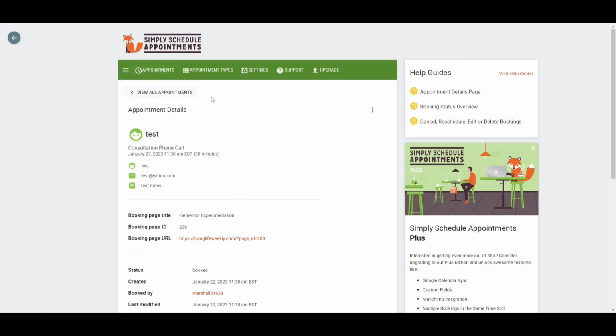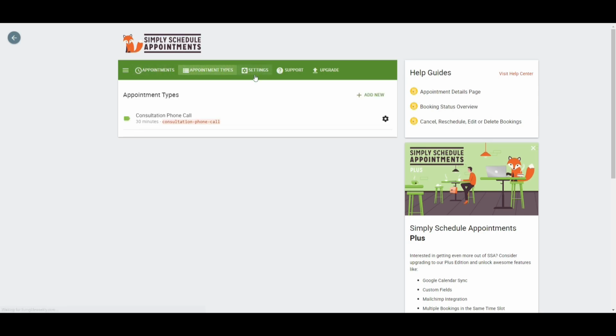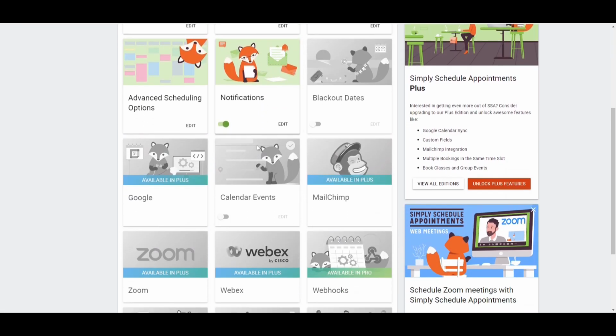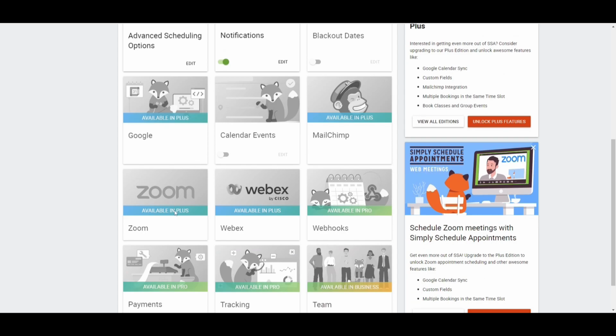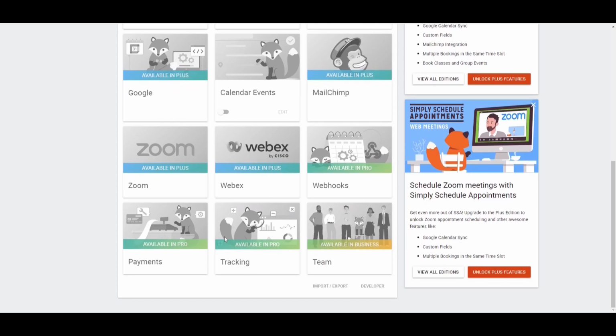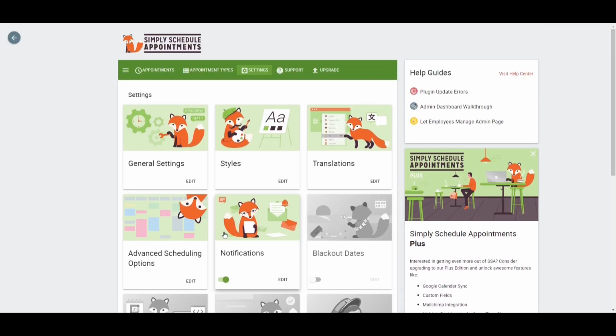I'm going to go in more details with the Simply Schedule Appointments plugin later on, because there's a bunch of other stuff that we could do. We can make more appointment types. We could go through all the different settings. Of course, like I said, the Pro version offers a lot of other stuff. But yeah, that's pretty much it.